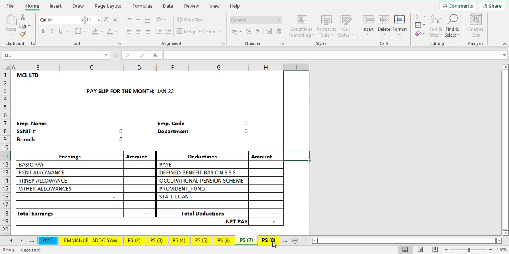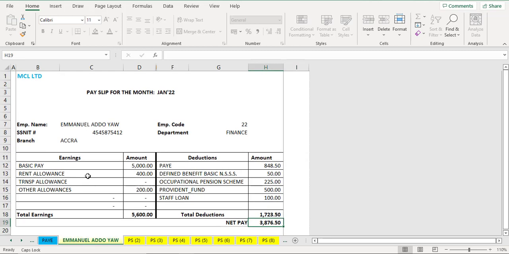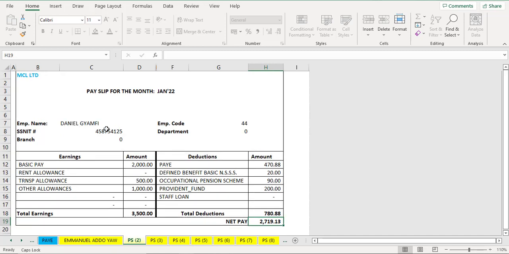Now, there are a few things that I need to walk you through. First of all, you realize that the payslip for Emmanuel Ado, the name has been changed. You can also do same. So, for example, this is for Daniel Jemfi. You can double click on the sheet and then change the name. So, Daniel Jemfi, to enter, and the name will be changed so you can properly identify the payslips with the employee. Secondly, you can also see this particular month payroll because as you see, this is for the month of January.